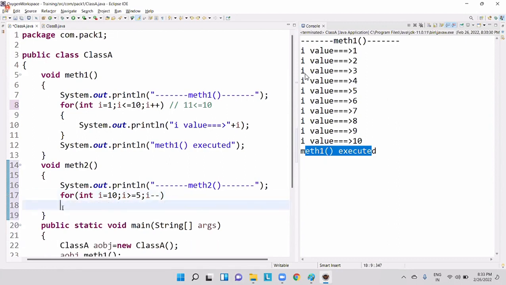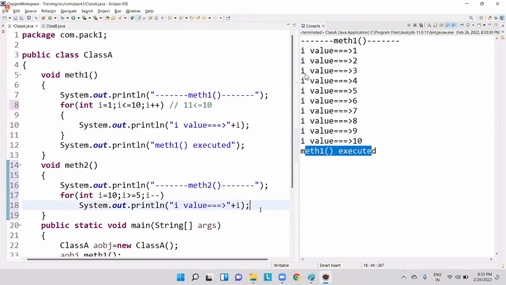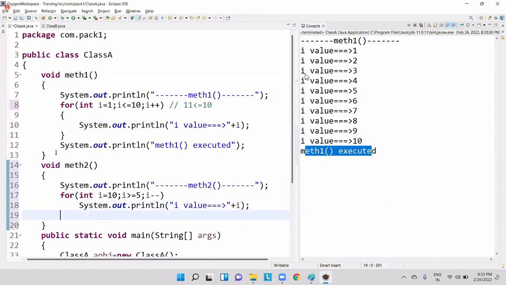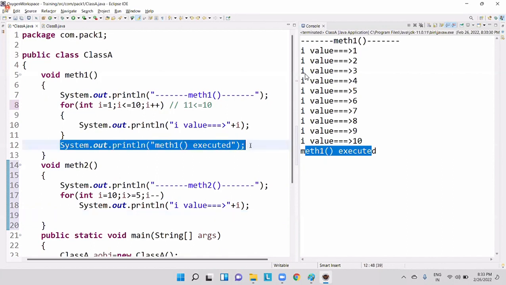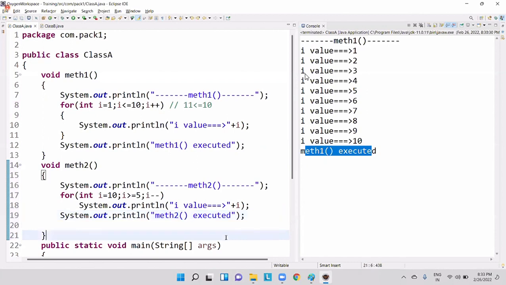And now system.out.println i value, like that, and system.out.println method 2 executed. Guys, can I write like this?